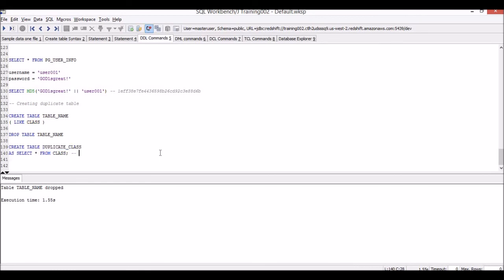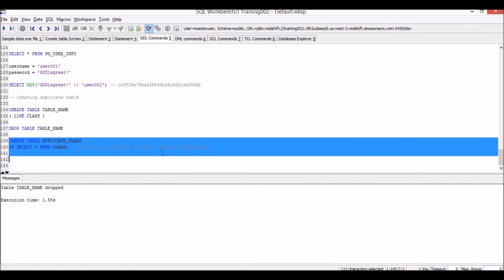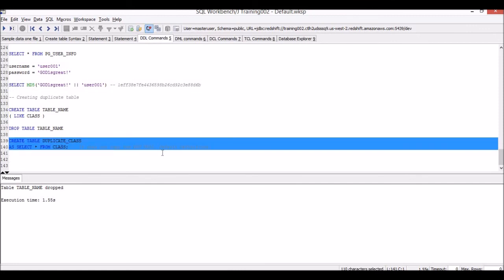But note that it does not copy the not null and default definitions. For that purpose you can use the like command to copy all these not null and default definitions. But here, if you want to copy all the data, you can do it like that also. So this is also a way of duplicating your already existing table.